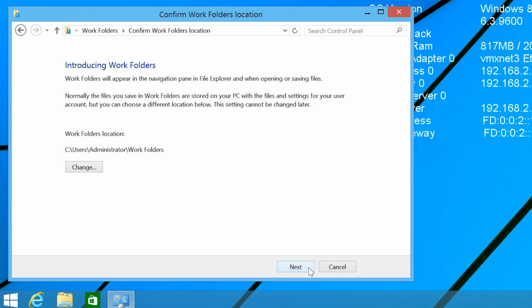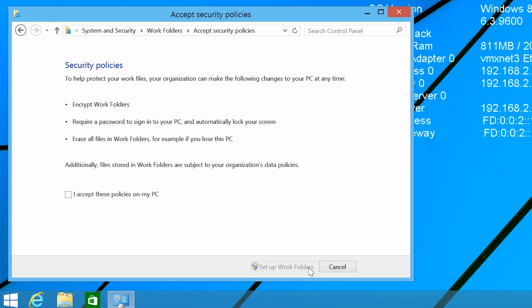The next screen asks where you want to store Work Folders. The default option will create a Work Folders folder in the user's profile. You can change this if you wish or change it later on if required. In this case, I will accept the default and move on.